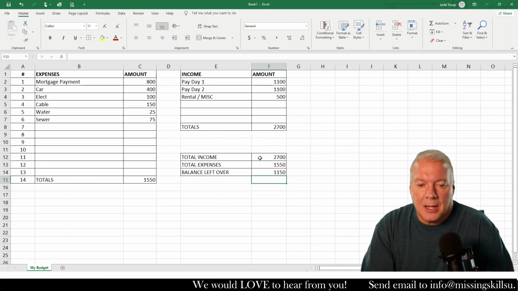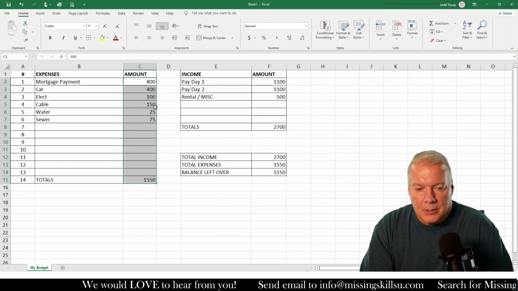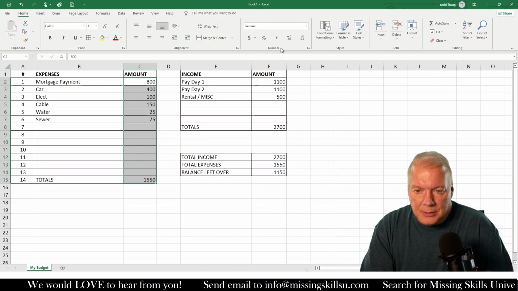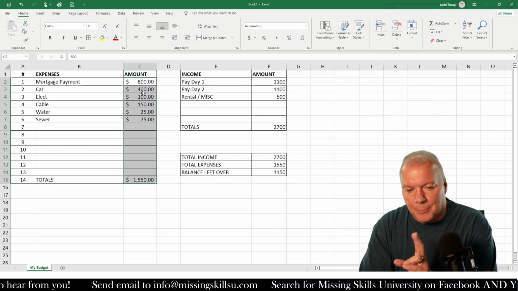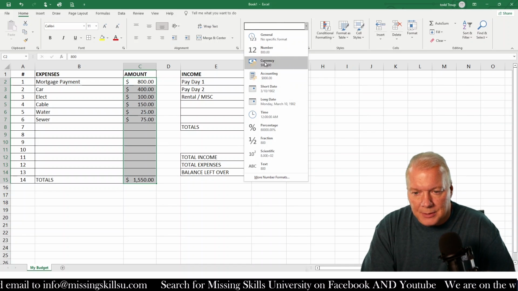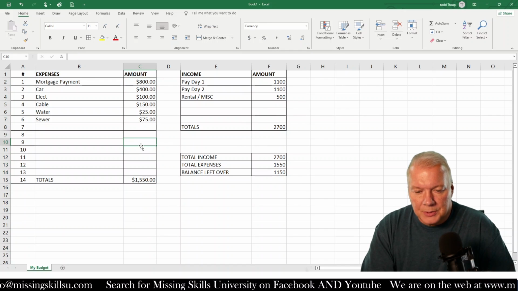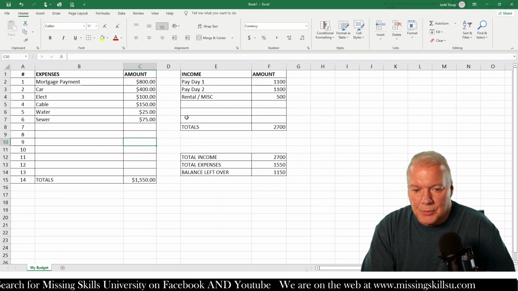Let's make these look like real dollars. There are 2 ways to do this. You can highlight these cells and click this formatting area. There's a dollar sign right there. I don't like this one because it puts a big space between the dollar symbol and the dollar amount. So I like to drop this down and select currency, and it looks a little better. So that's 2 ways of doing it, this dollar sign or the drop down.